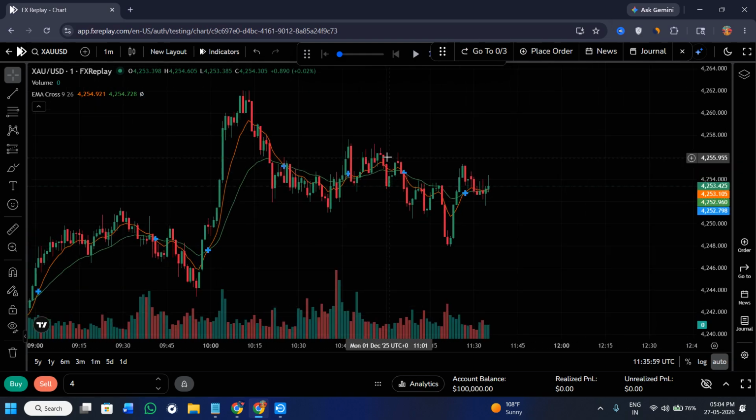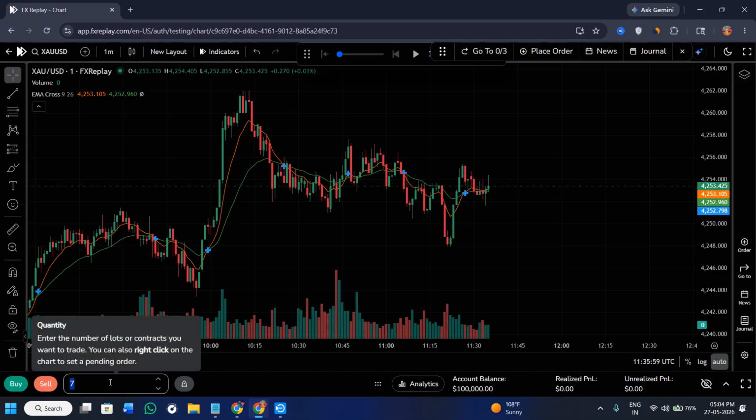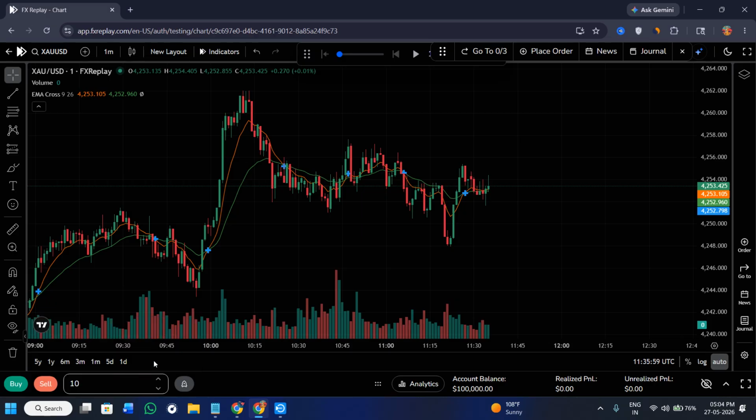Now, when you are here inside the backtesting chart of yours, you are going to see the buy and the sell buttons here in the bottom left hand corner of the screen. So over here, first of all, you need to use these arrows or these sections in order to enter the quantity that you want to place for this particular order.